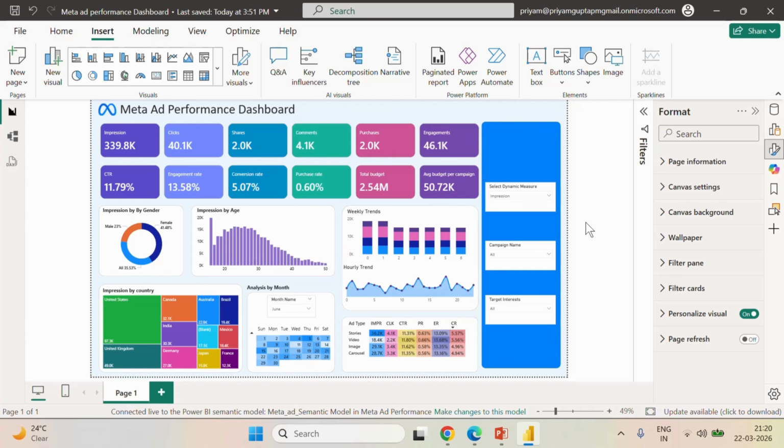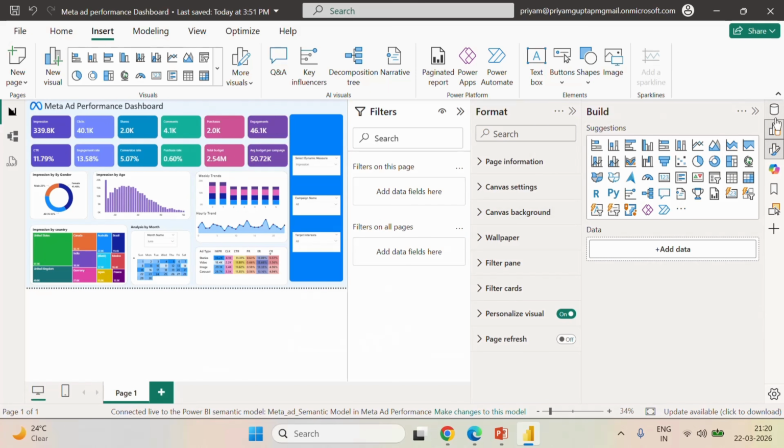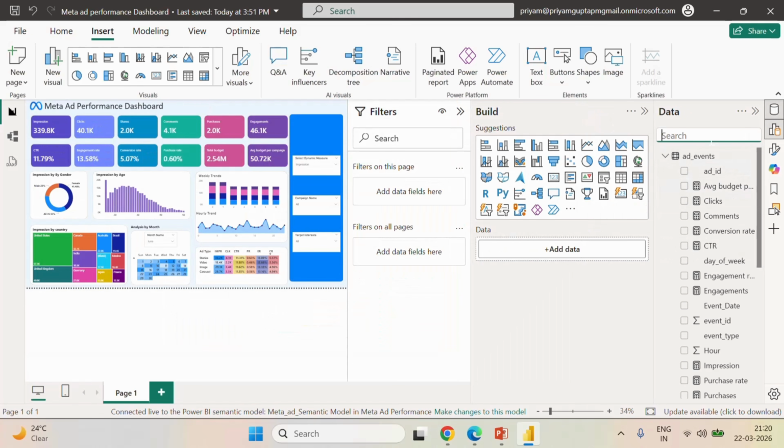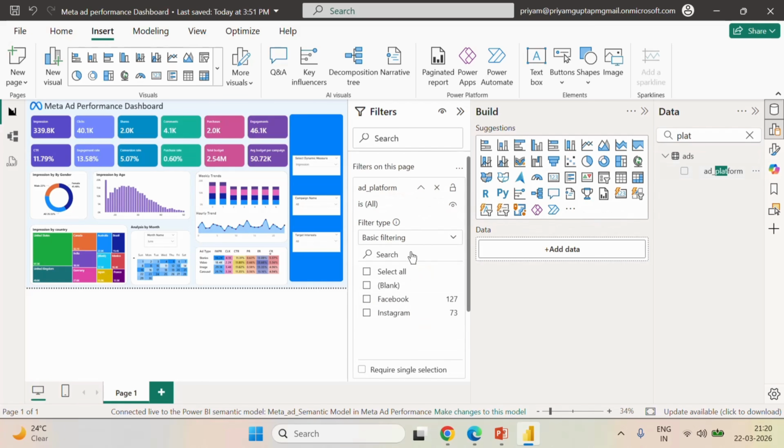So now one thing more we have to do. So overall it is showing for the Facebook and Instagram. Okay, now we have to filter it by, okay, so let me go to build platform. Okay, add platform. Okay, so I'm going to use filter on this page, and this one we are going to use for Facebook.